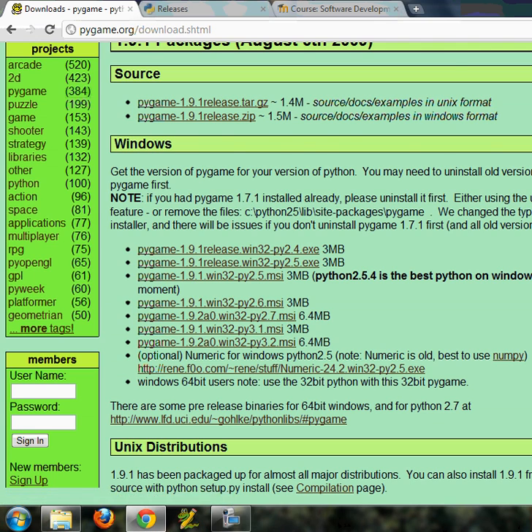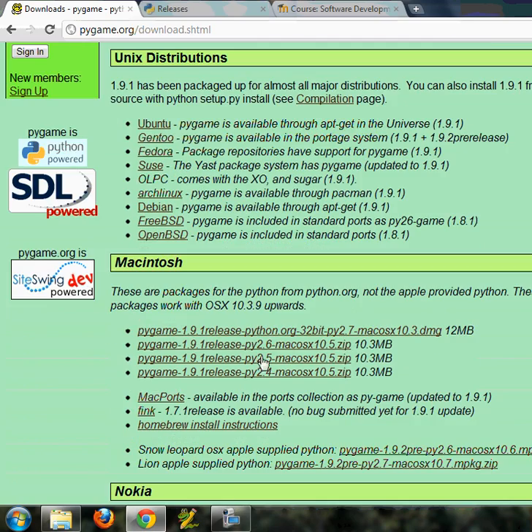And for the Mac version, down a little bit lower, you'll see the Mac version. And again, you just want to be sure that if you get 2.5, that you get the Pygame release for 2.5. Same thing for any other of the versions, 2.6, etc.